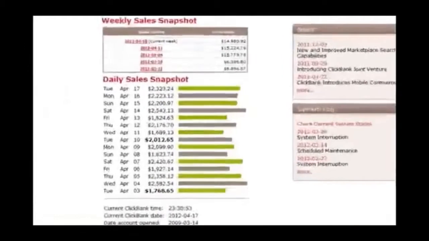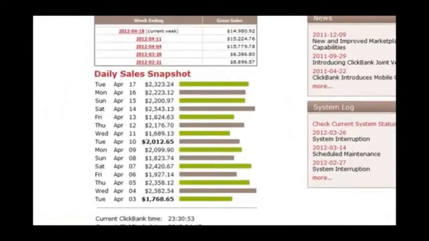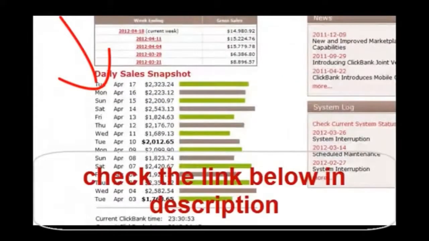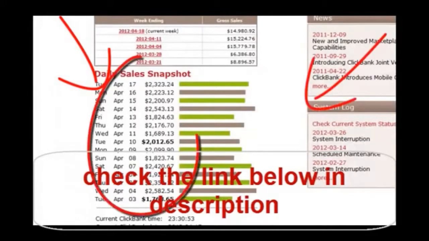No matter who you are or how you found this page, I'm about to give you access to something for free. Before I do that, I just want to show you how much money what I'm about to give you access to, so you can download it, is making me every single day. It's important to note that this is my system.